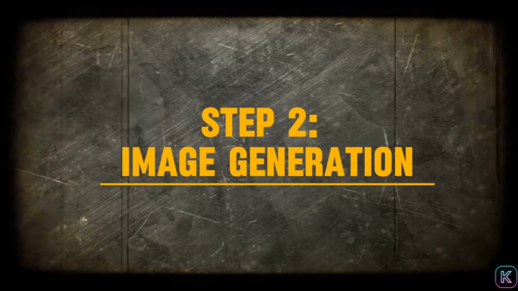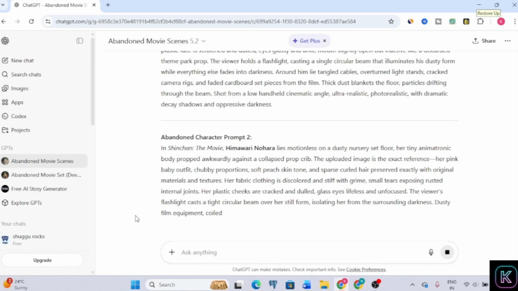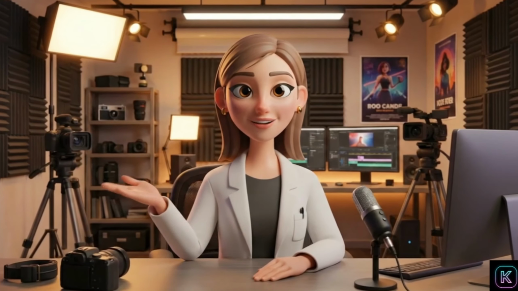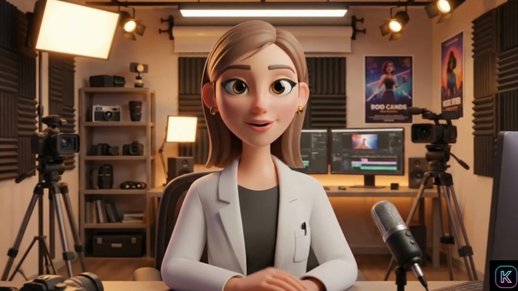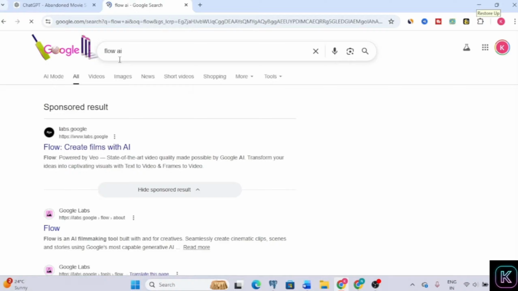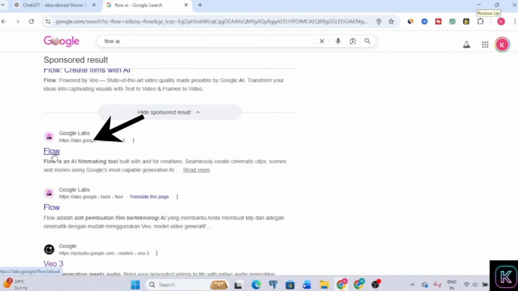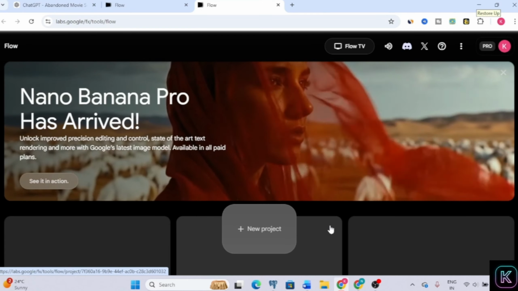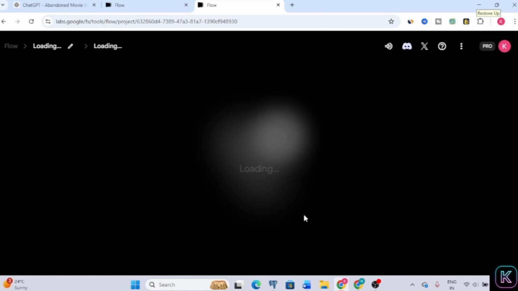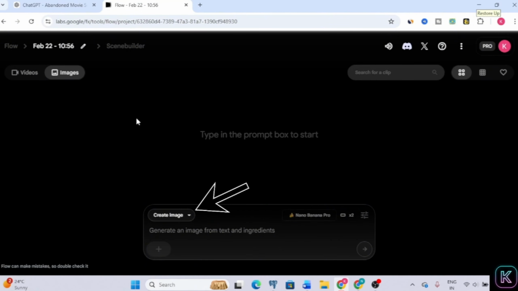Step 2. Image generation. Now we have our image generation prompts. It's time to generate the images for our video. For this, we will use Google Flow AI. Go to the Chrome browser and type Flow AI. Click on this. Now sign in with your Google account. You can see the Create Image section here.